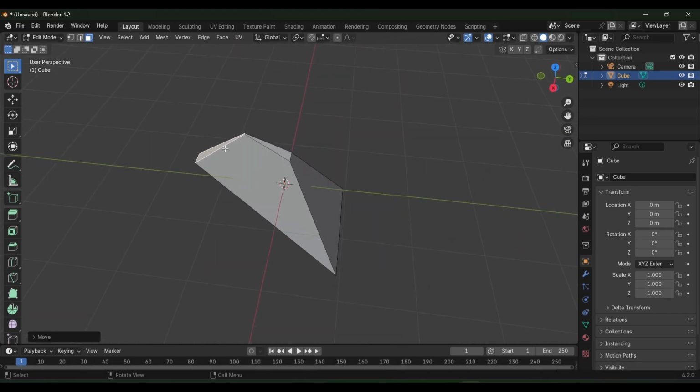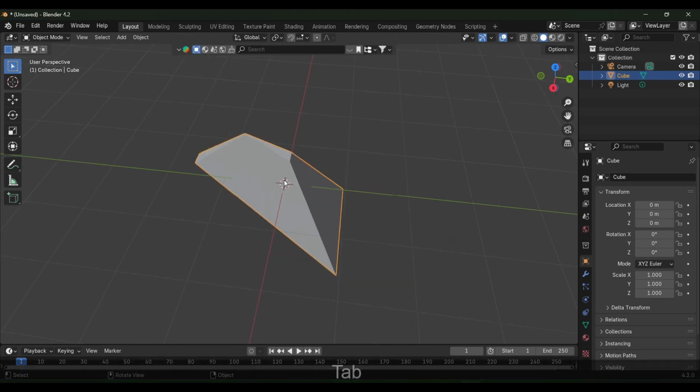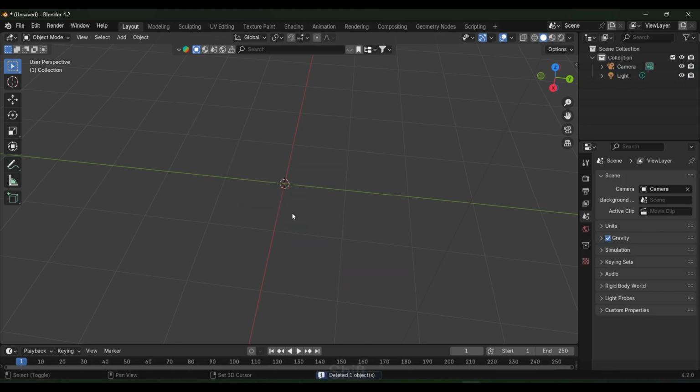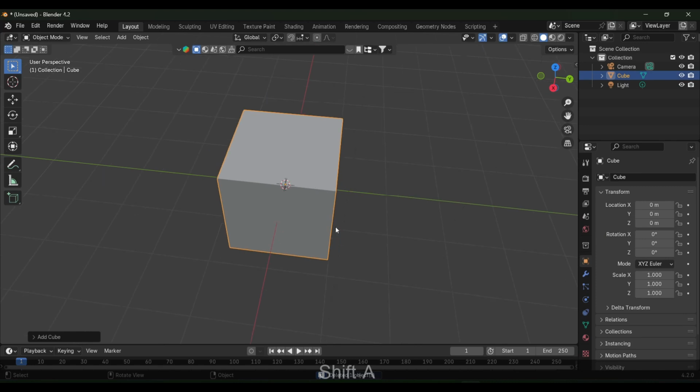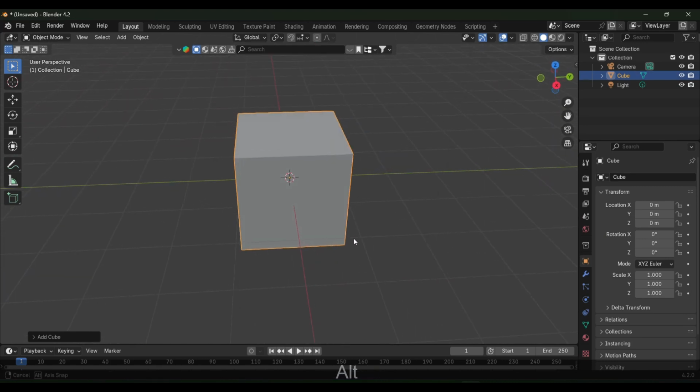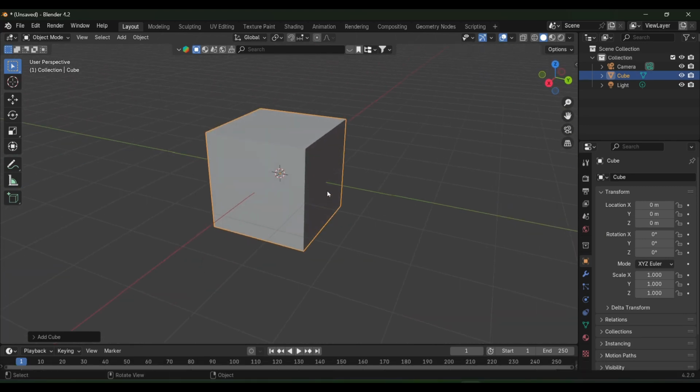Let's switch into the object mode and add a cube. Press U. So delete it. You can select it and delete it by pressing X on your keyboard and selecting delete. Now add a cube again, and we can make many things from this cube.